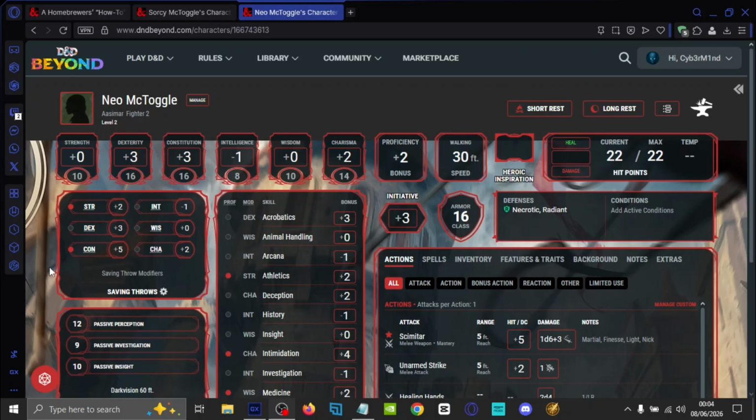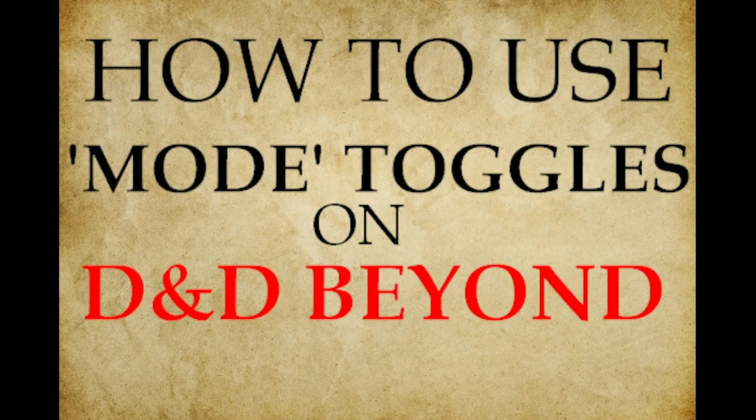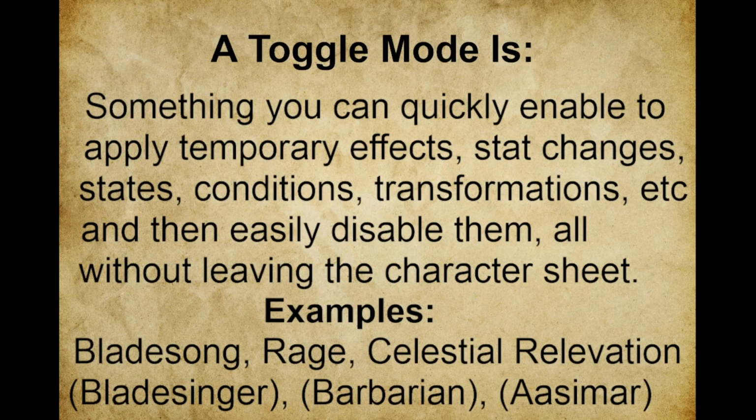In this one, we'll be going over how to use mode toggles on D&D Beyond. Toggle mode is something you can quickly enable to apply temporary effects, stat changes, states, conditions, transformations, etc., and then easily disable them all without leaving the character sheet. Some examples include the Blade Singer's Blade Song, the Barbarian's Rage, and the ASMR's Celestial Revelation.